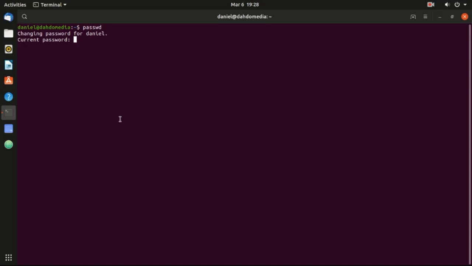First, it asks you for the current password. Here I type my password. Alright, and here I can reset my password, but I don't want to do that. For educational purposes, let me try to reset this password. Okay, retype it. Alright, you can see that passwd says password updated successfully.